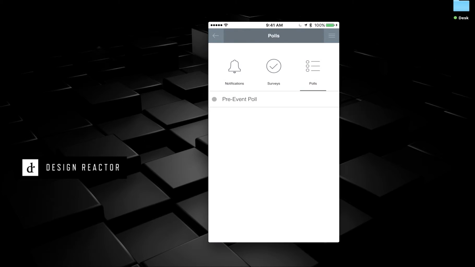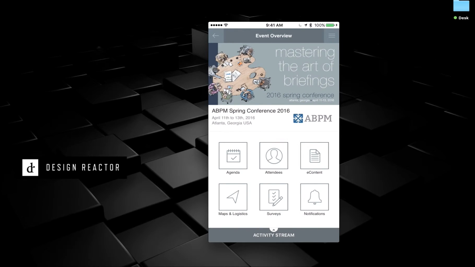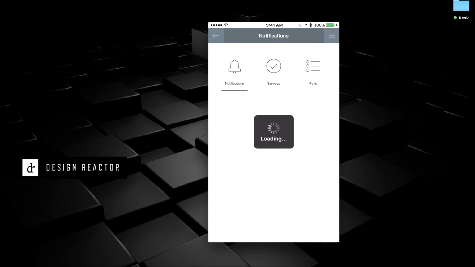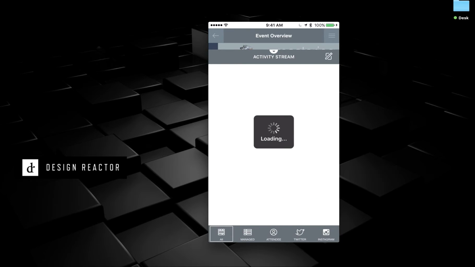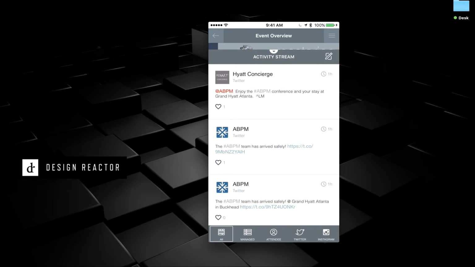Clicking back, you go back, and then more details on the notifications, which gives you pretty much what I walked you through. You'll also be able to store all your other notifications here, surveys, and then the polls are there as well. All right, one last item is the activity feed. This is your one-stop shop to literally keep your finger on the pulse of the event, of what's happening.